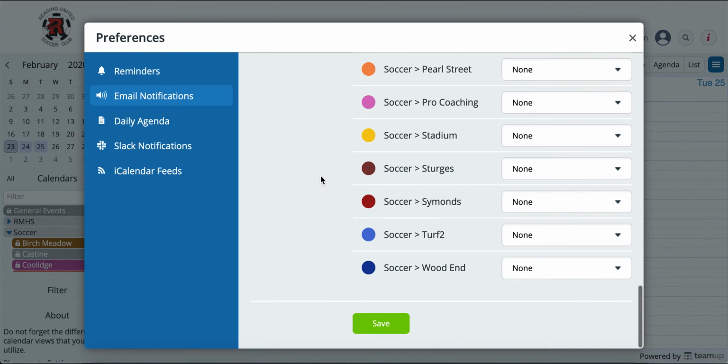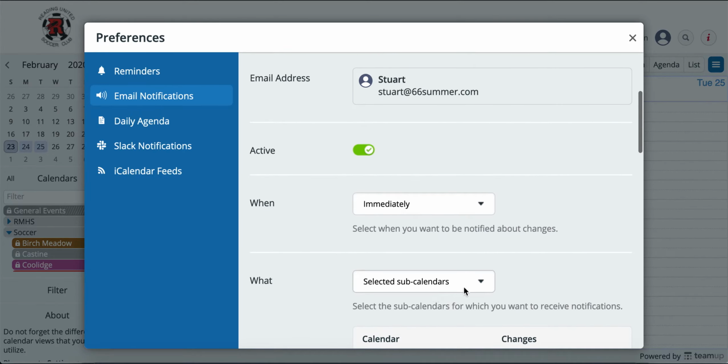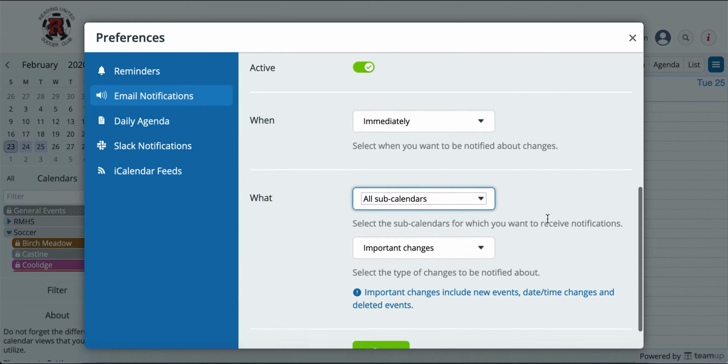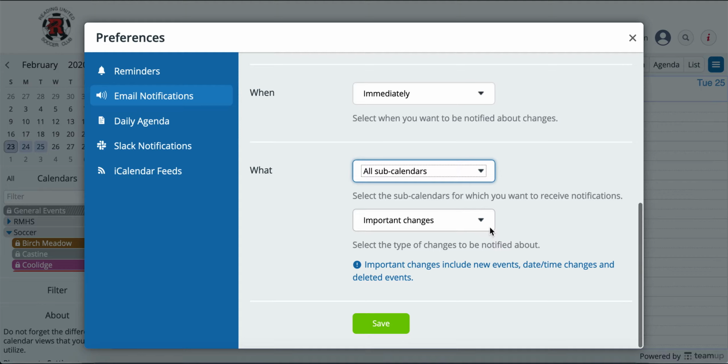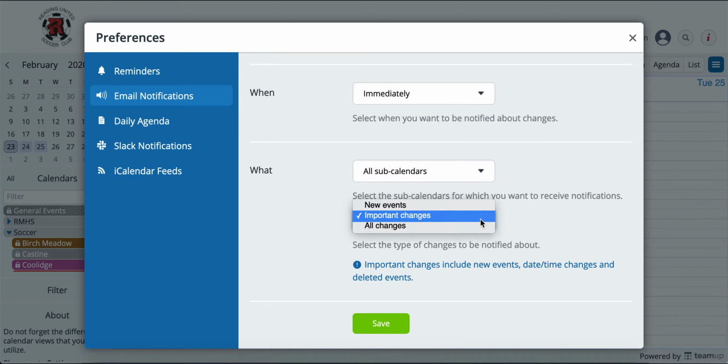And what do those mean? Well, if I go back out of this and pick all calendars to make it easy, it tells you here. Important changes means new events, a date or time change, and a deletion of an event. It tells you right there. If I pick all changes, it will track anything that updates at all on those entries. So it's really your choice about how you want to track that. But just to be very clear, you get notified about any change to any event in that calendar. That's not just your event.